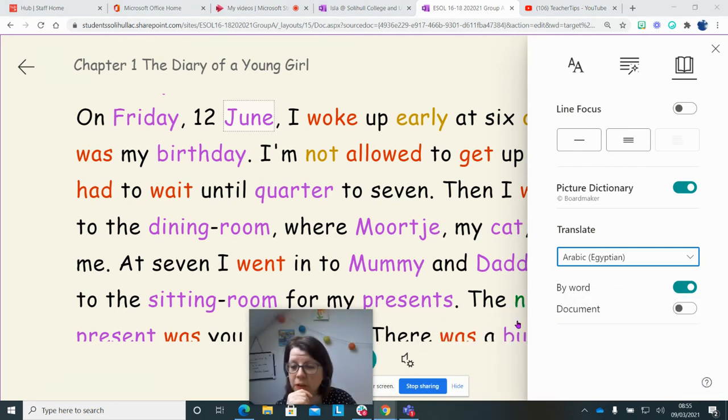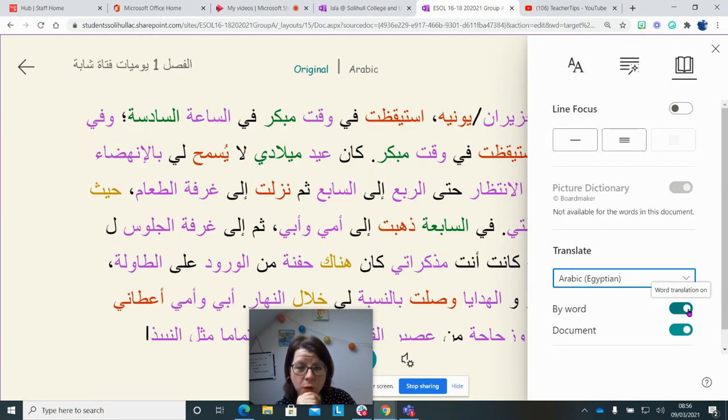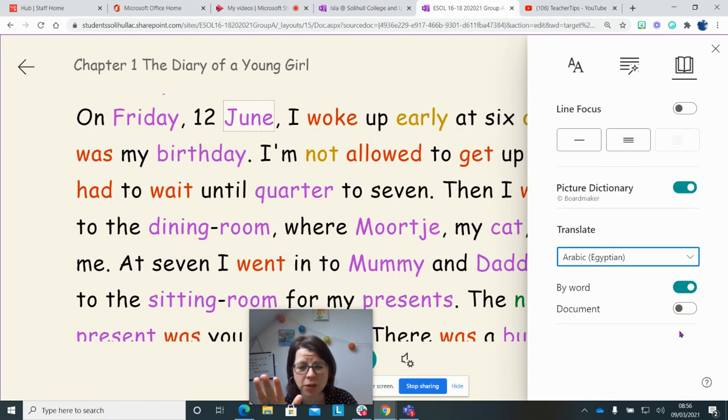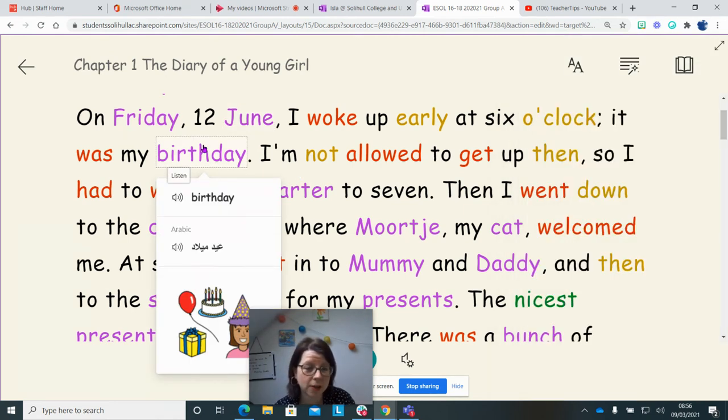I'm just going to move myself over. You can translate by word, or you can translate the whole document. I recommend though, when you're first reading, that you don't do the whole document because it's too much and then you're not remembering the English. So just do it by word, and then when you get to a word you don't know, you can click on it, you can see it in English, you can hear it in English, you can see it in your language, you can sometimes hear it in your language, and also you can see a picture, which is really helpful for helping our brains remember the words.